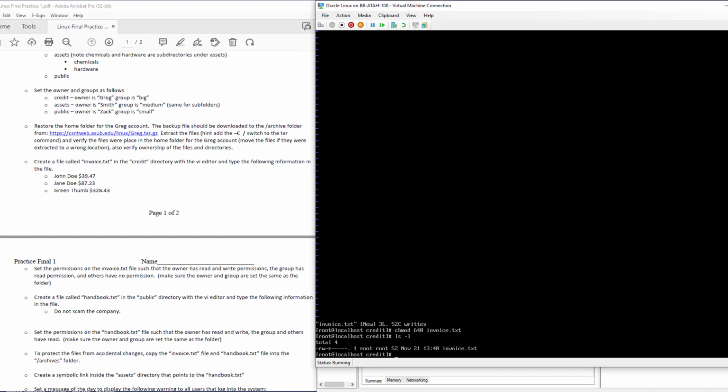Next, create a handbook text file in the public directory. I will change into water and into public. I'll use Vim again to create handbook.txt. I for insert. Type the message. Escape removes us from insert mode. We can use :wq to write and quit.